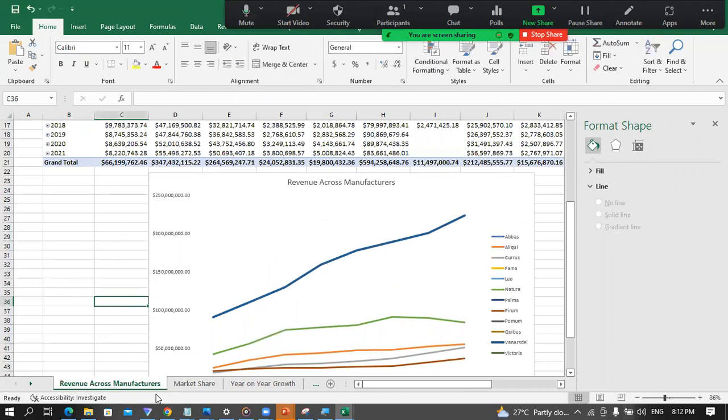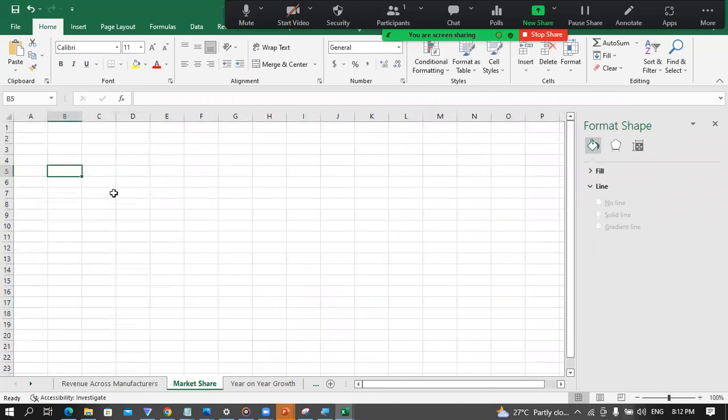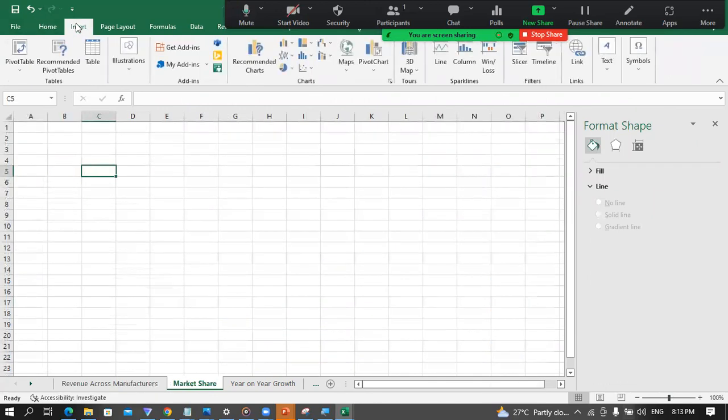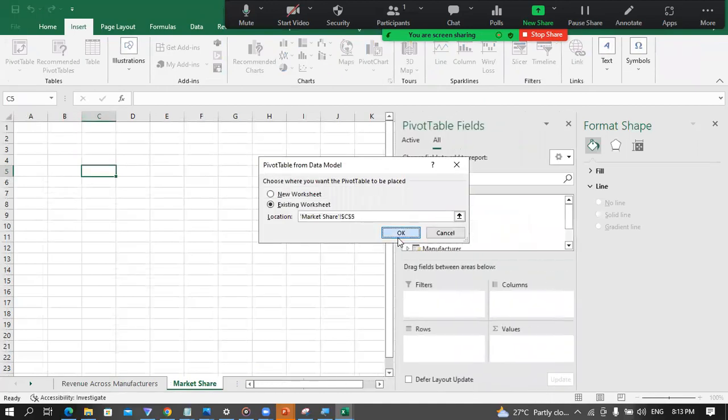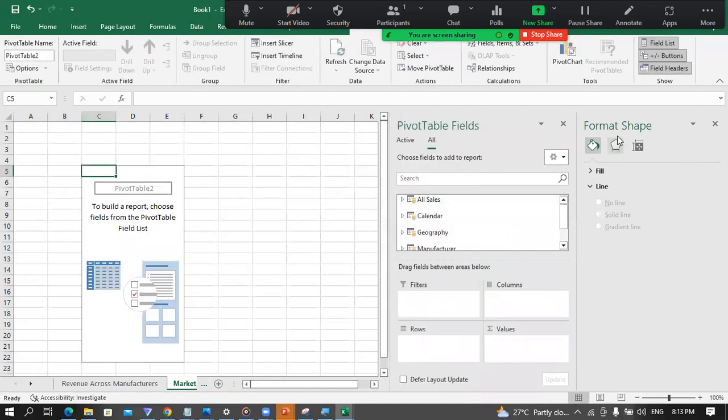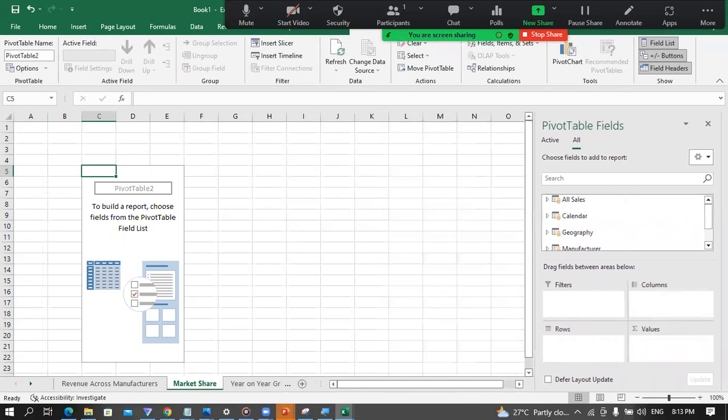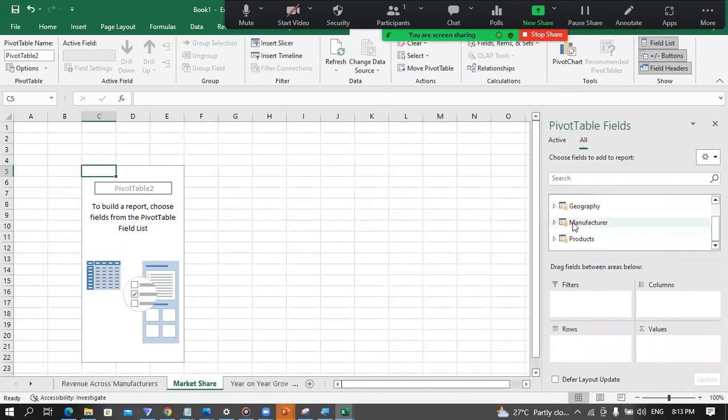So next, let's do market share. For this, let's insert a pivot table on the data model. Okay. For this, I'll have manufacturers also.